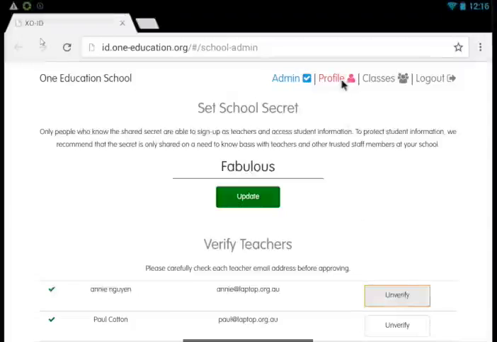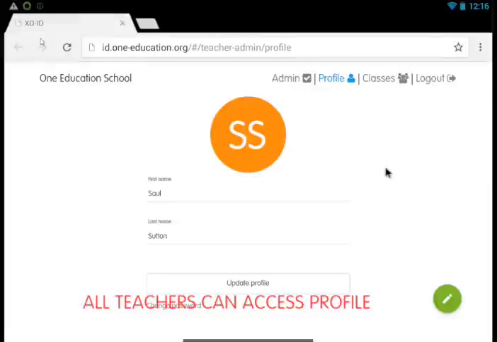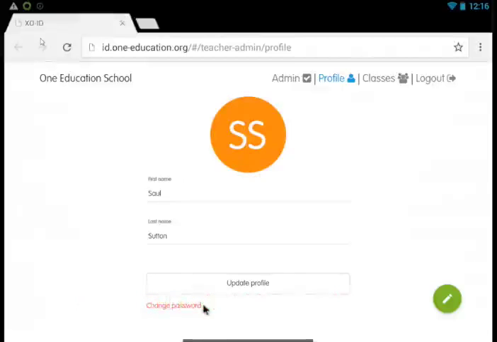Next, the administrator can see their profile. Here, the administrator can see their first name, last name, and change their own account password. This green button here will bring you to the avatar creator if you're doing this on the XO.